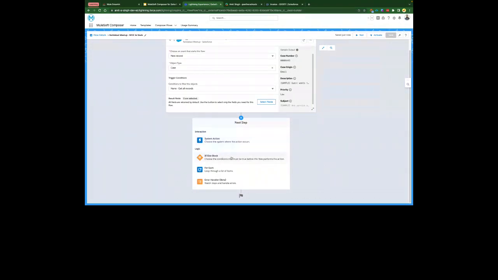Do you want to have some conditional statement, an if or else block? Or do you want it to process each record that you get? If you have multiple records like a collection, you can use for each. And then, to your question, how MuleSoft Composer handles errors is the error handler. This is really powerful, something the MuleSoft team has come up with recently.